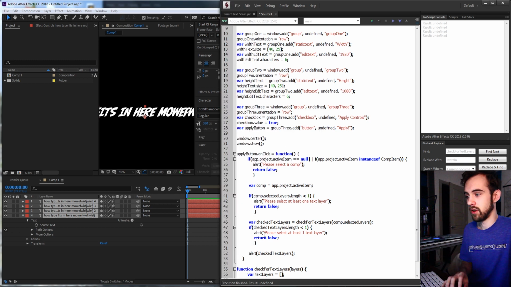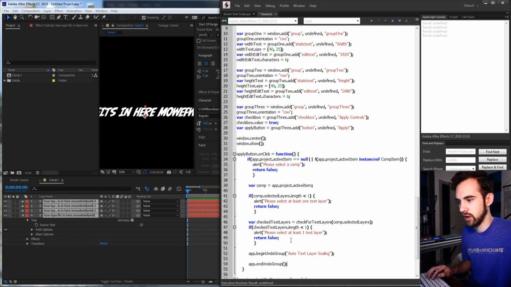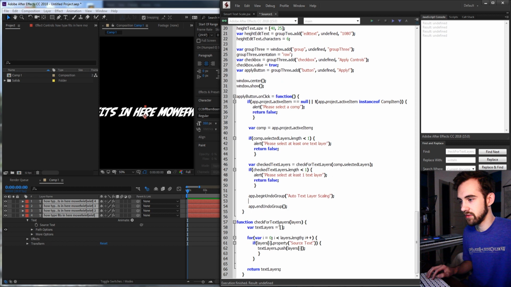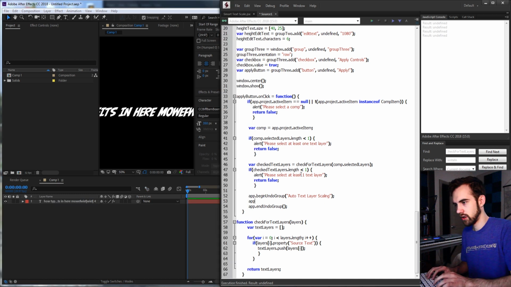So now that we have all the checks set up, we can create the main function that's going to apply these expressions and information. First I'm going to create an app.beginUndoGroup and an app.endUndoGroup, and we're just going to call it auto text layer scaling. Inside of here, we're going to create our function. That way, if we have a bunch of text layers we apply these expressions to, we can easily Control-Z and undo it. We're just going to call this applyExpressions.